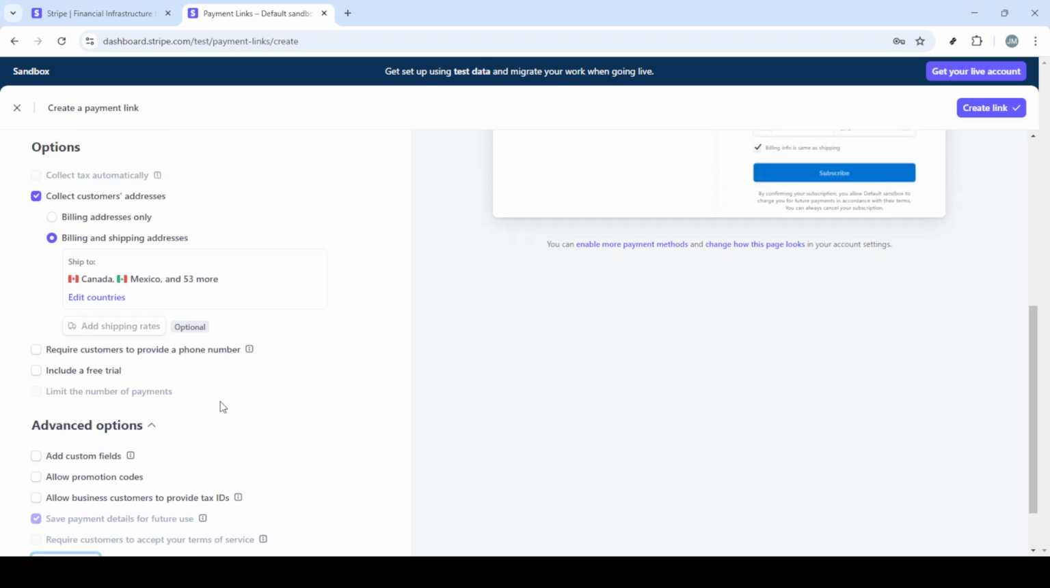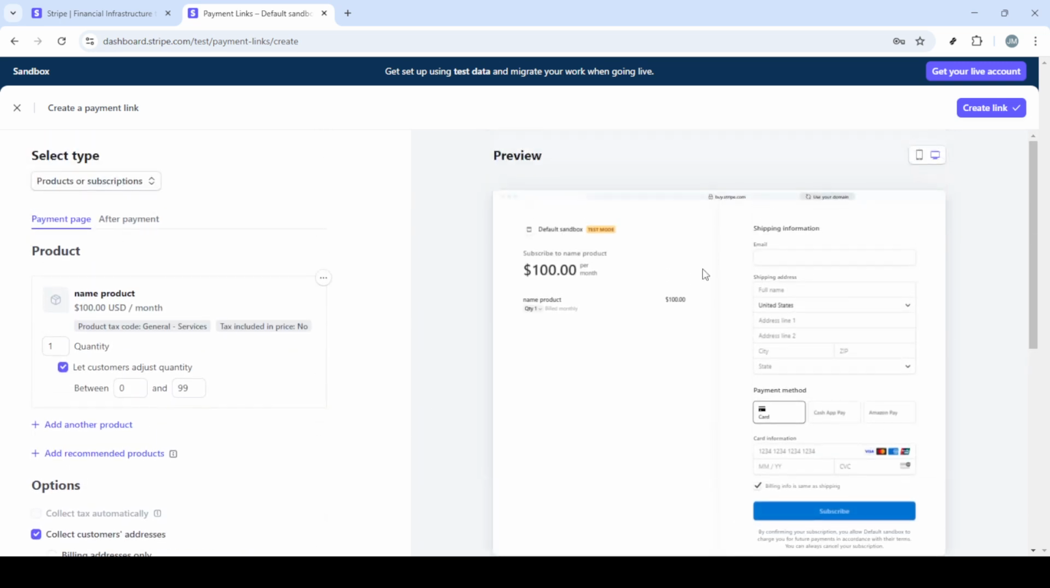Finally, click on Payment Link. Clicking this opens the payment link in a new window or tab, showing you exactly what your customers will see when they click through to make their payment.